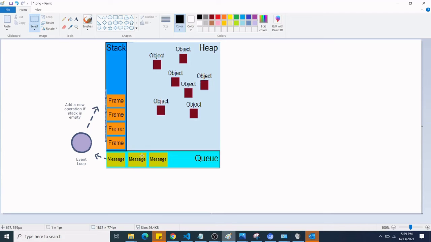Now we all know that a message from the queue will only get executed when the stack is empty. So if a message has arrived in the queue, it doesn't guarantee that it will immediately get executed. Similarly, when the browser API sends the callback function of setTimeout to the queue after 300 milliseconds, it doesn't guarantee that it will immediately get executed. It still depends on the stack, whether it is empty or not.